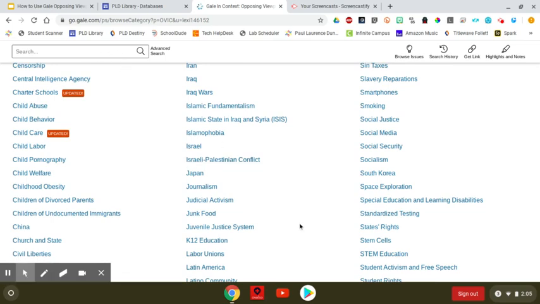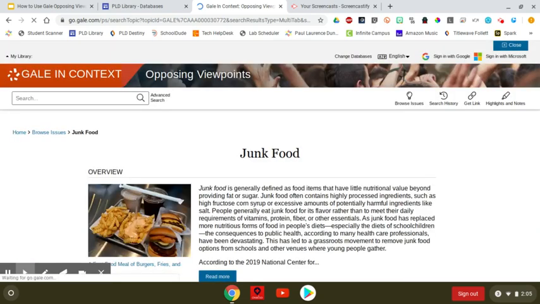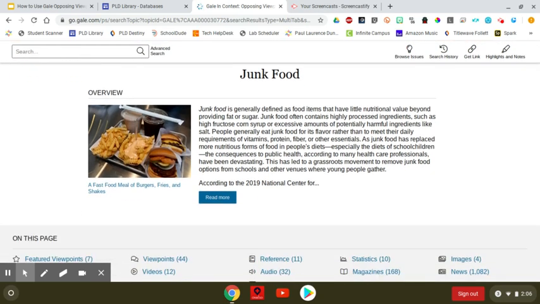So for today, let's go ahead and look at junk food. I'm going to click on that. You will see that for each topic, Gale provides a small overview so that you can read a little bit about that particular topic before you dive in. Sometimes you want to make sure that that topic is a good fit for you. So this is a good way to do that.